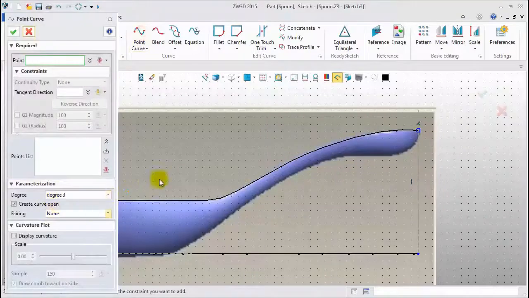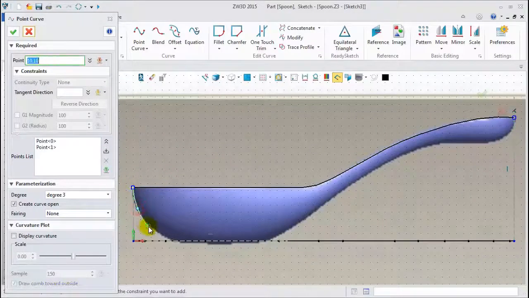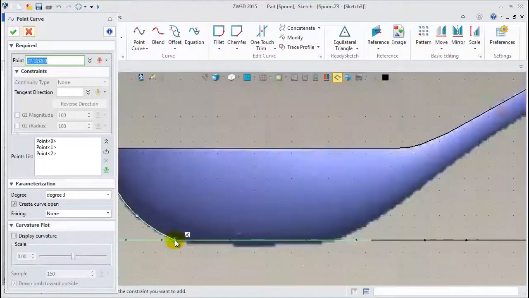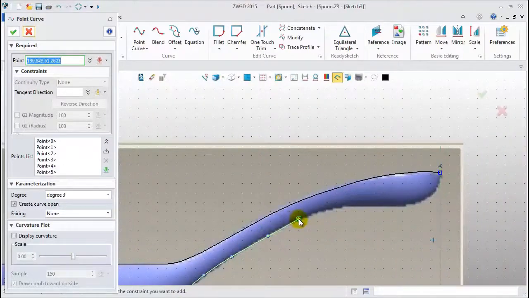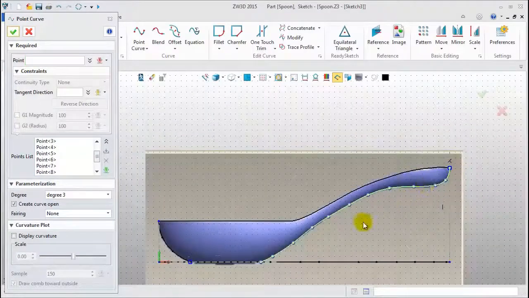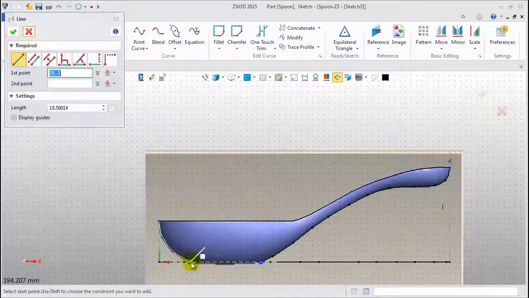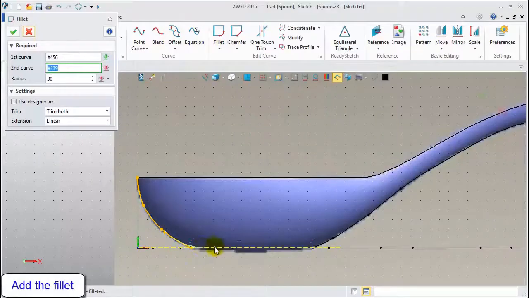Next, create the bottom profile curve. Pick points one by one. Create the second segment. Pick more than 10 points according to the image profile. The last point should coincide with the end point of the top curve. Add a line. Then create the fillet between curves.